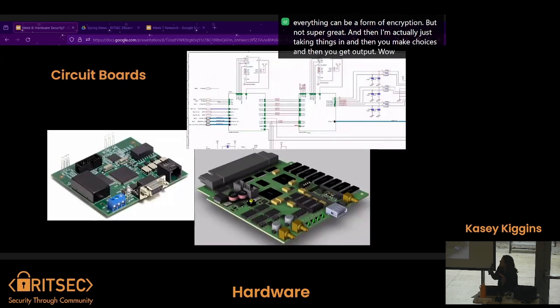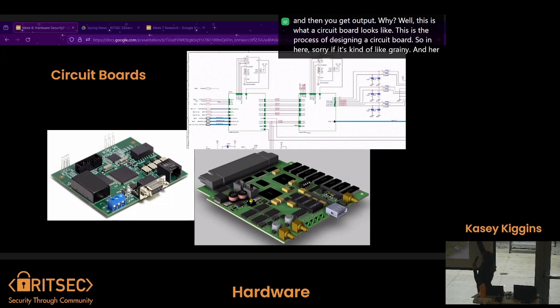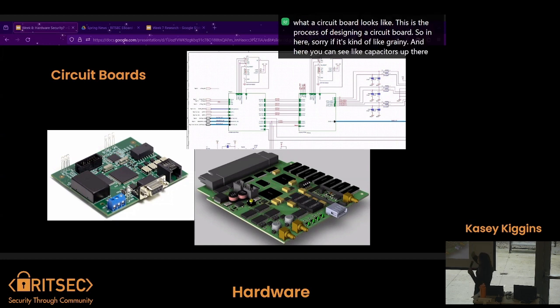Why? Well, this is what a circuit board looks like. This is the process of designing a circuit board. Sorry if it's kind of grainy. In here, you can see capacitors up there. And then this is a unit that you would design in VHDL, so that way you can just give an output on there and synthesize it instead of writing it yourself.